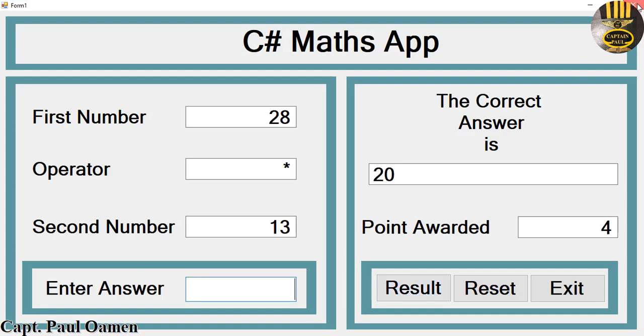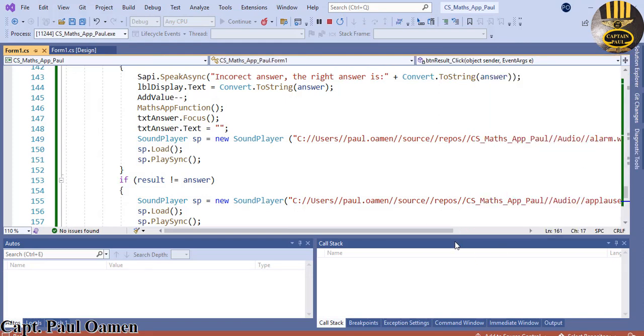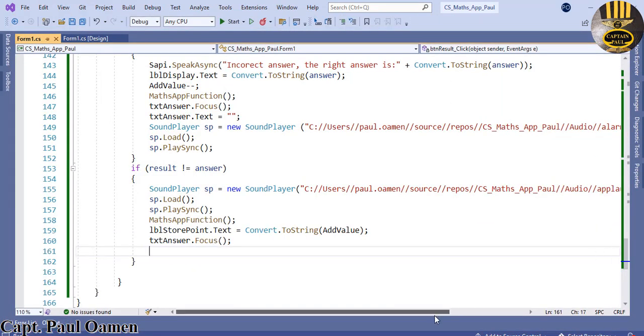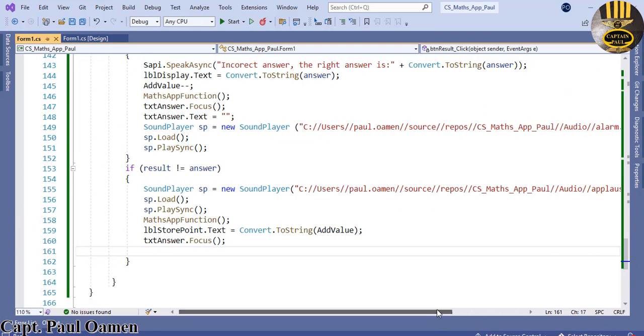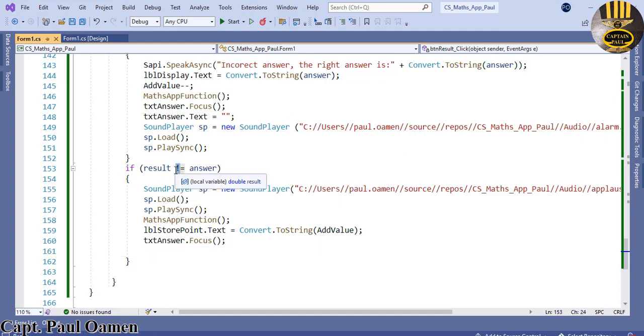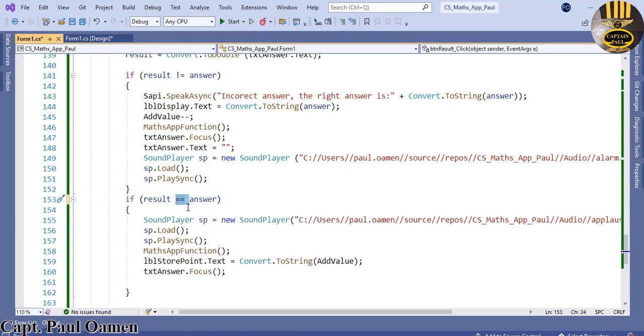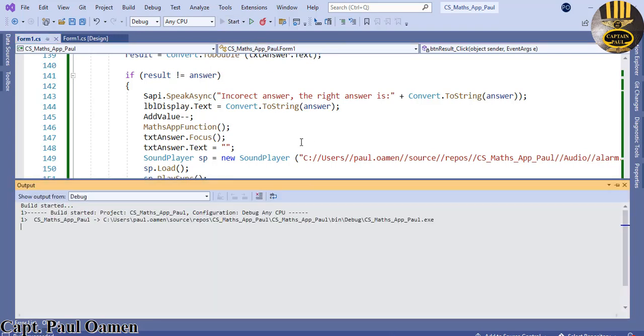Okay, let's see. What have I done wrong in here? Let's go back in here. Drop it down. Oh, look at that. This should have been equals. There we go. That should have been equals, because I copied that and I didn't change. If result equals answer, so that's it. So run it again and see.